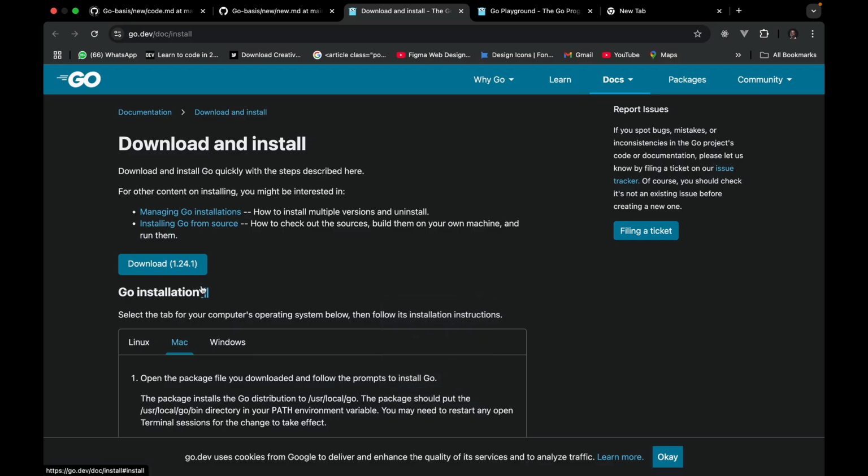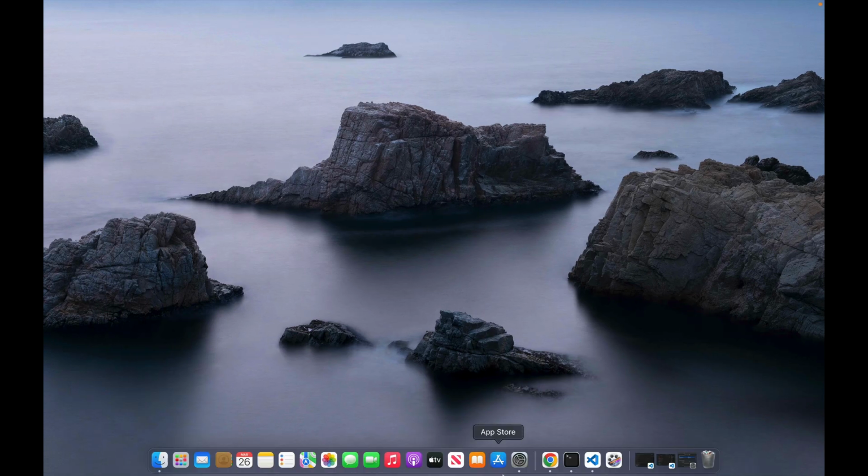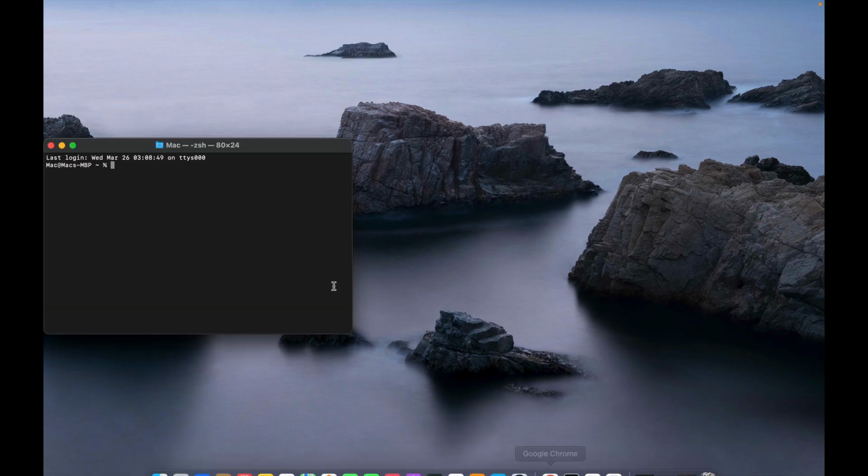I have done that. And once you are done downloading, the next thing we have to do is to check. It says verify that you have installed Go by opening a command prompt and typing. So how do we know that you have successfully installed it? We have to check using go version. I'm going to go to my terminal and we're going to do go version like this.